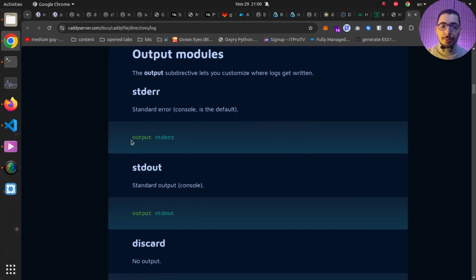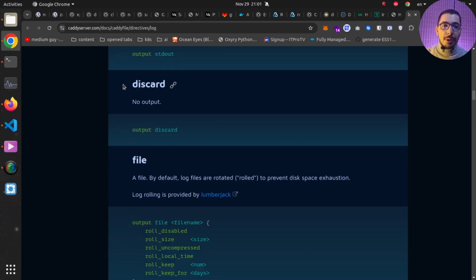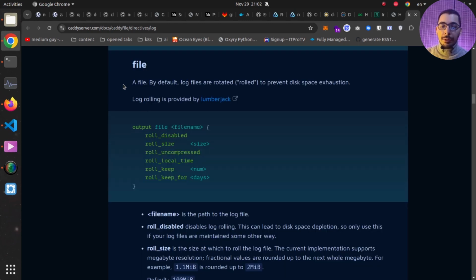So right over here on the output modules, you can see that we can configure Caddy to send the logs to standard error or standard output, or discard logs for, for example, some paths that we don't want logging on, or send the logs to some files and later maybe use other tools like Promtail or Logstash to grab these logs from the log files and send them to some log backend, like for example Loki or Elasticsearch, to visualize and analyze your requests and get the required information based on these logs.